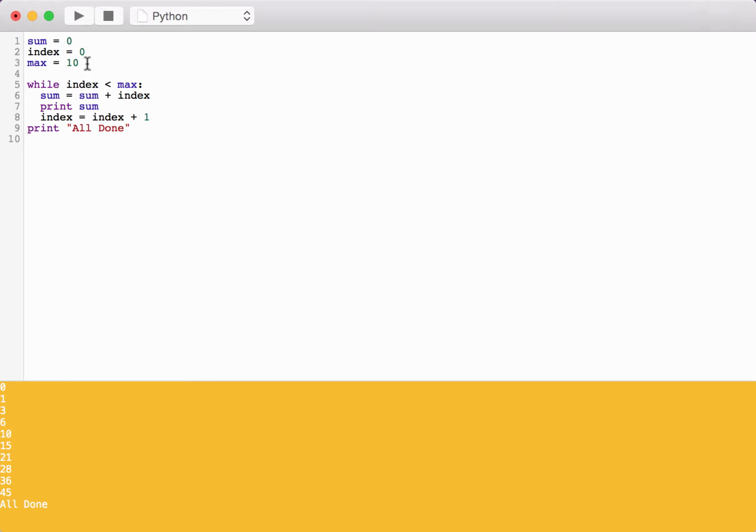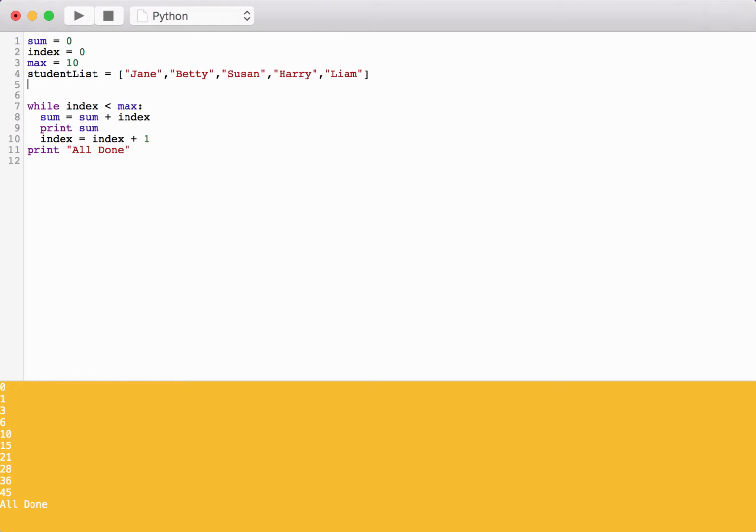So we could make a more interesting while loop like we did before. So I could say student list and put some names in here: Jane, Betty, Susan, Harry, Liam. Let's put One Direction in there. So we got our student list there, and then we can put a while loop.